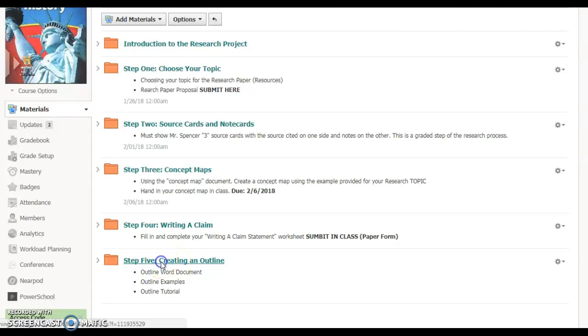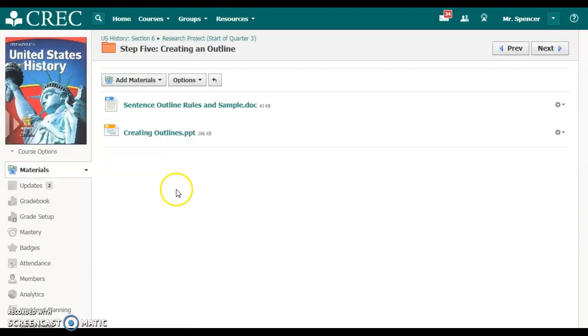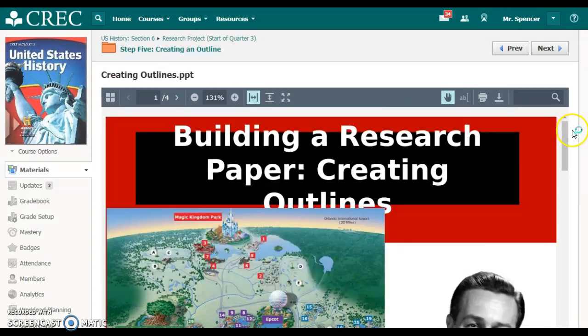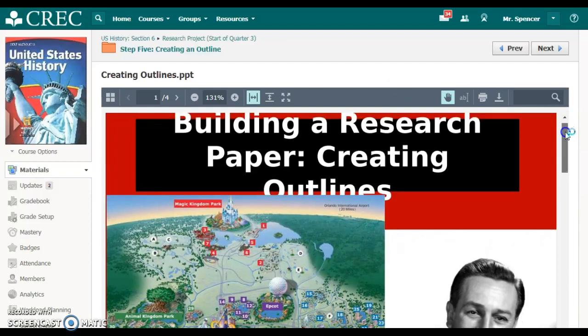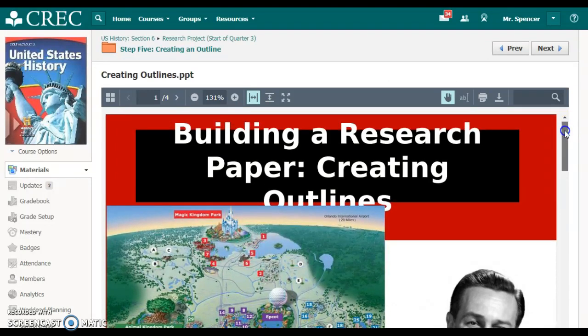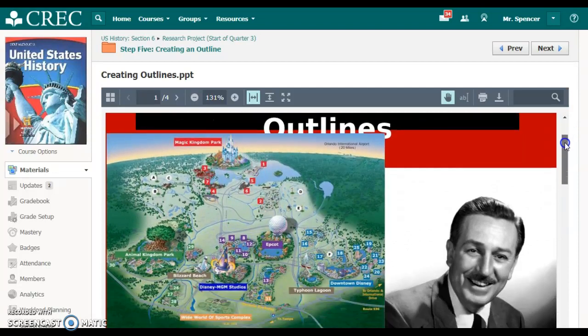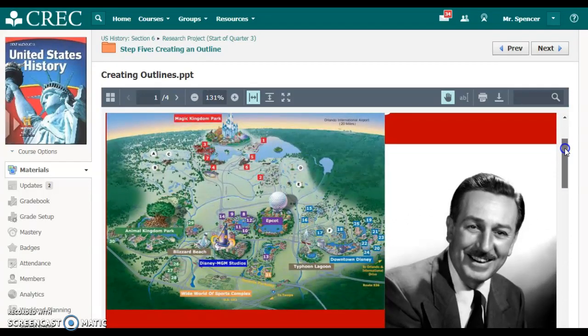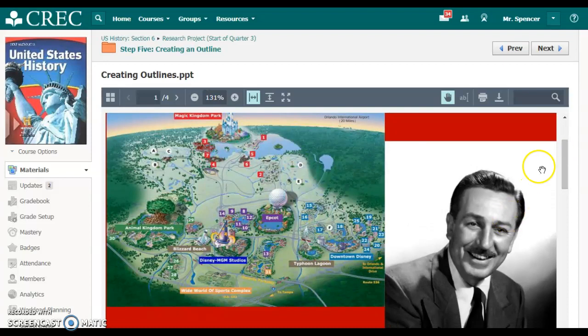So we're going to click that folder, and once you do, it's going to bring you to two files. One is a Word file entitled Sentence Outline Rules and Sample, and then another one called Creating Outlines, and that's a PowerPoint with the PPT at the end. We're going to first start off with the PowerPoint. We're going to click that, and what comes up is the front cover of this PowerPoint, which is Building a Research Paper, Creating Outlines. And this is running with the theme that we've been working with, which is Walt Disney.